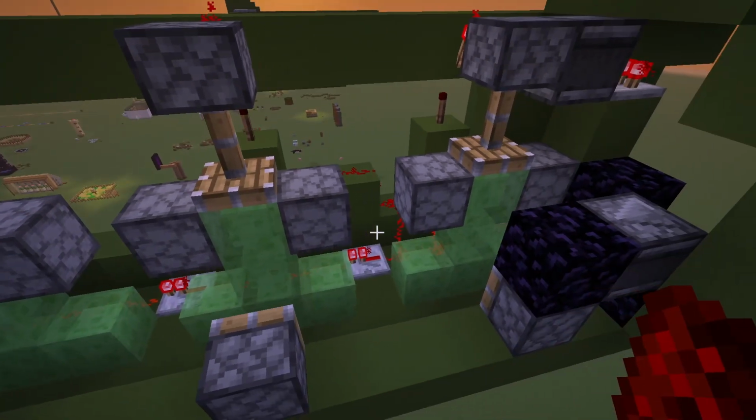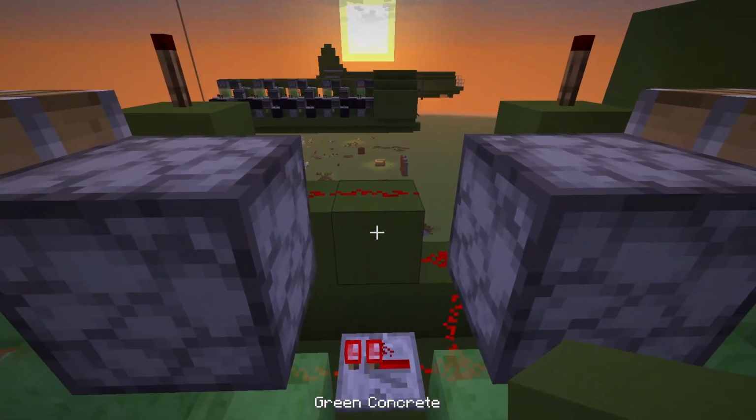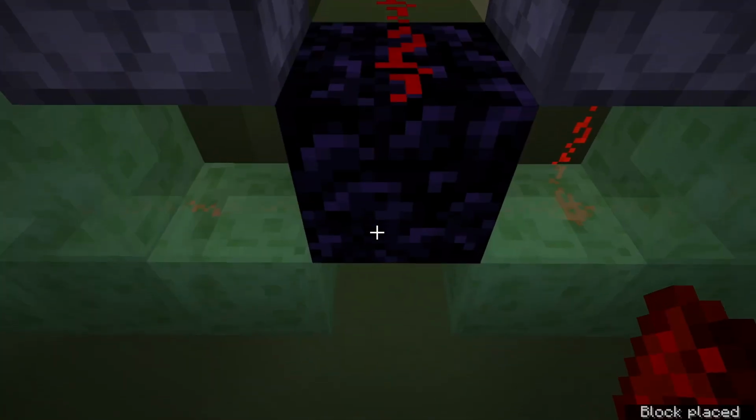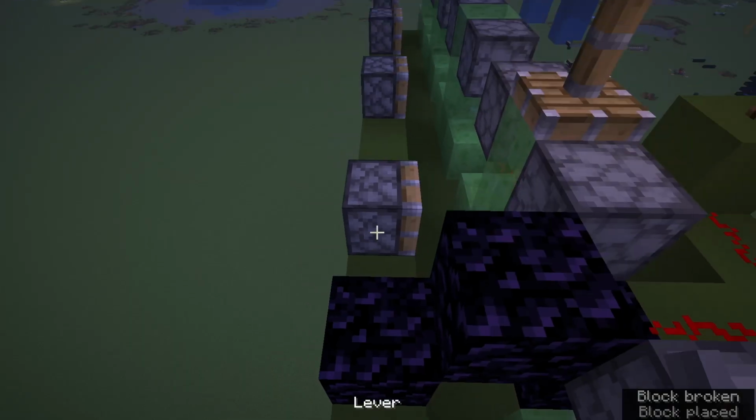So the next thing you're going to want to do is extend it out this way. So normal block and obsidian, and then again put the block in front of it that carries a redstone trail.